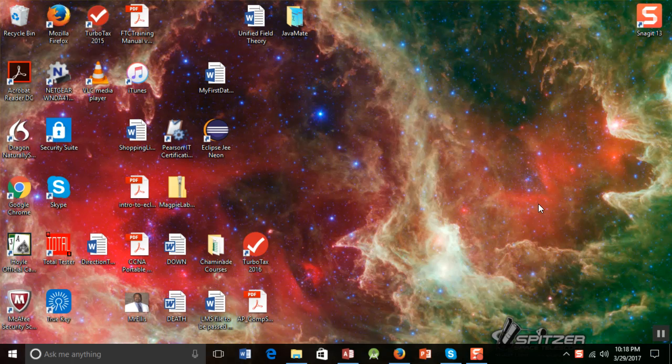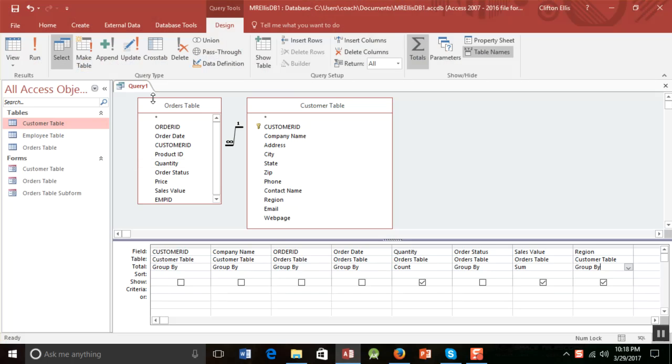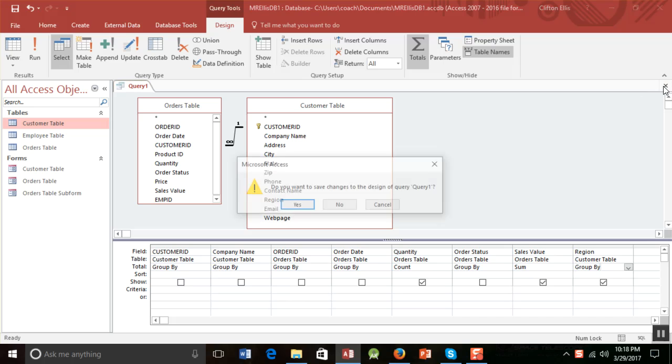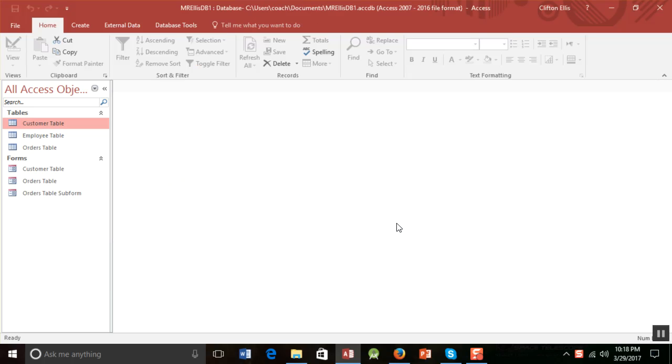And here we have the database. I'm just going to close this one out. No, I don't want to save it. Okay. Here we have the tables that we're going to use for our queries. As I demonstrated in class, queries work on the fields and pull records for you from your tables that meet the criteria that you set in the query.